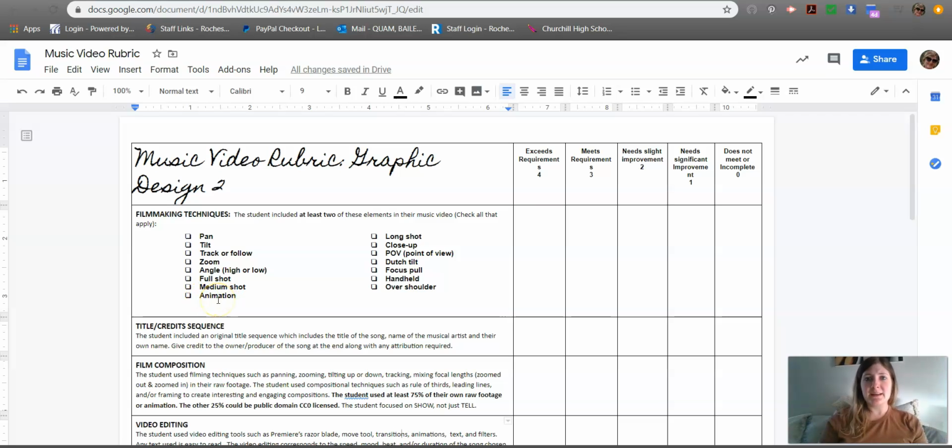Animation is one I added in case you are focusing on animating. They still use a lot of these filmmaking techniques in animation. You'll see that quite a bit actually. So animation can be one of them, but you should still do something else. For example, maybe you want to animate a character going over their shoulder, or doing a long shot, or doing a close-up of your character, or whatever you're animating. So you should have at least 2 of these, but chances are you'll probably have more.